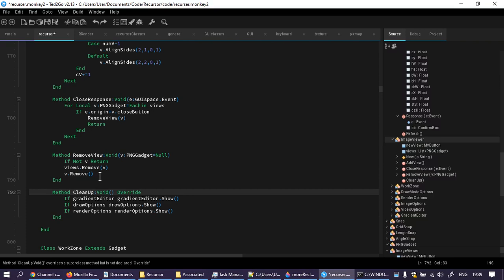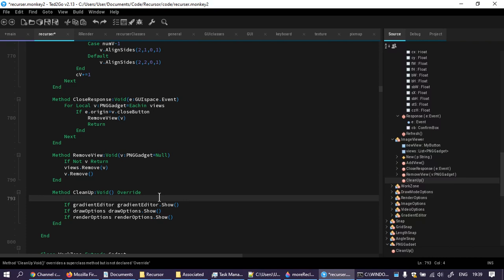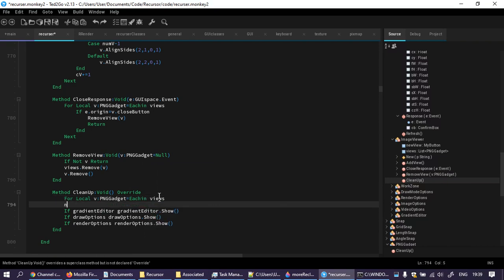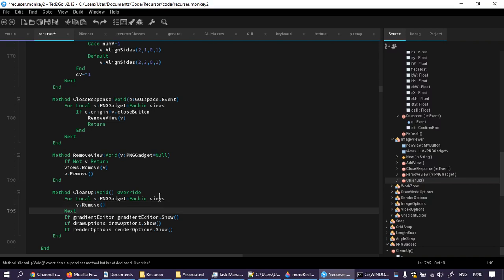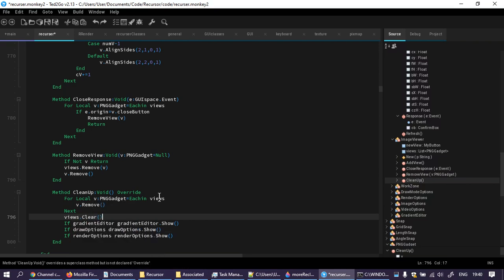And actually, I better here, when I clean up here, I gotta go for local v PNG Gadget equals each in views. What do? I say VRemove, and that's not removing it from the linked list views, it's just removing the gadget from existence, or from the gadget hierarchy. And the reference to it that exists in the views list is about to disappear. Views clear. So I'm assuming that that will work.